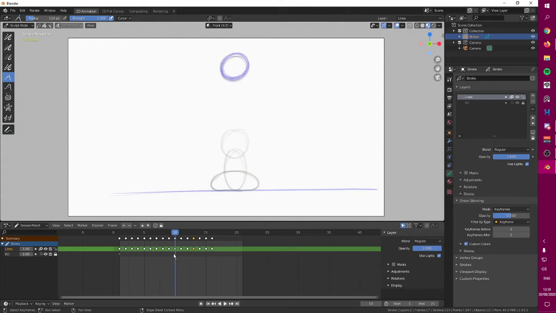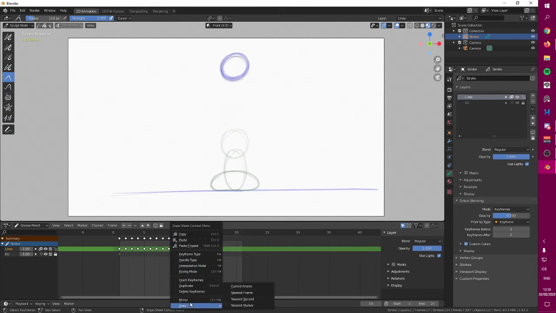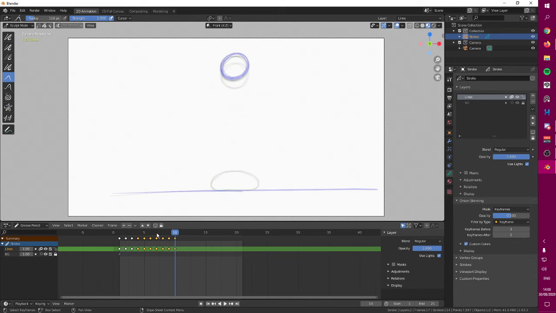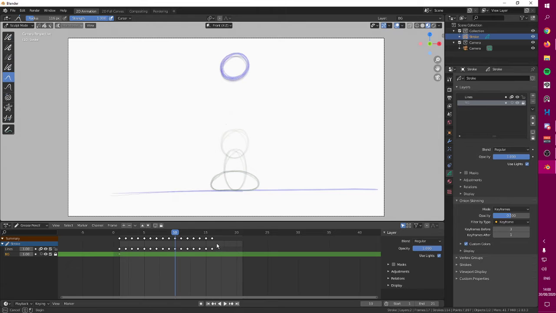So let me grab them, control click, and let's see if there is a way to invert this animation. Oh, okay. This is funny. I did it. But you know what is funny about Blender? Well, it's not funny, but it's weird.